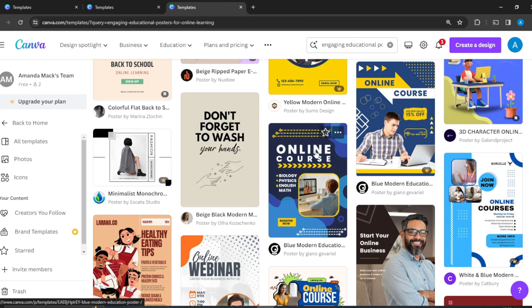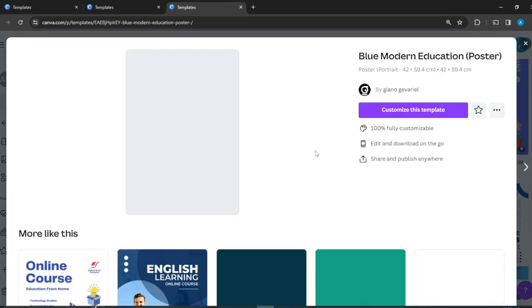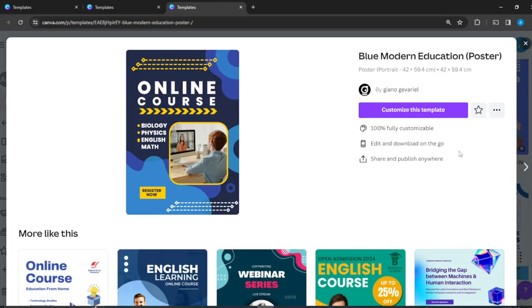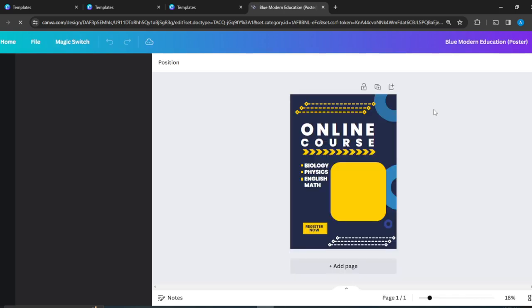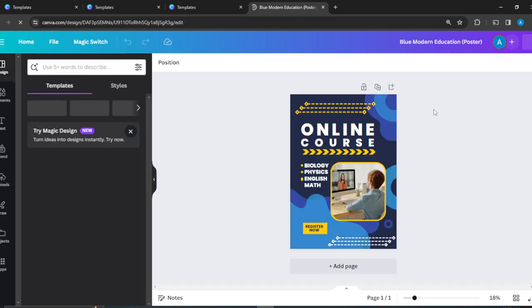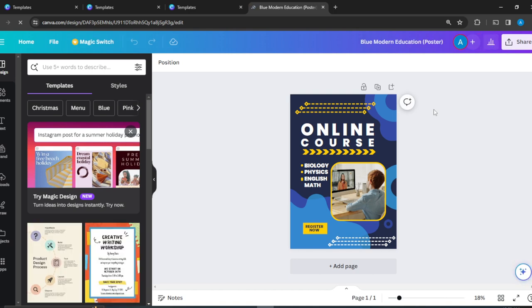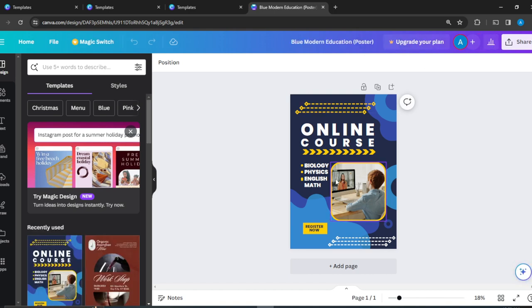Okay, this is one and this is really cool. So I can just open that up and customize this template. So just click on customize this template. Then it opens you up to the editing studio. So I'm just going to show you how you can tweak this to what you want. Show you how to replace images, how to edit text and change colors, change background as well.